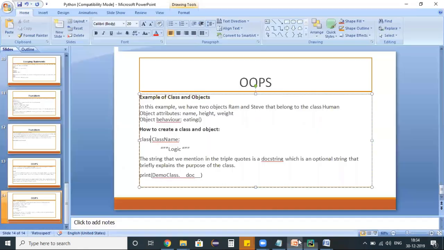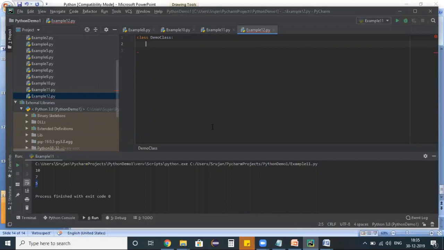Switching back to the document, within the class, if you specify some text in three quotes, we call that particular text a doc string. The string that we mention in triple quotes, we call a doc string, which is an optional string that briefly explains the purpose of the class. Let's go back here. I'm representing the text in three quotes, stating that this is a sample class which I'm creating for understanding class and object. That's what I have created.